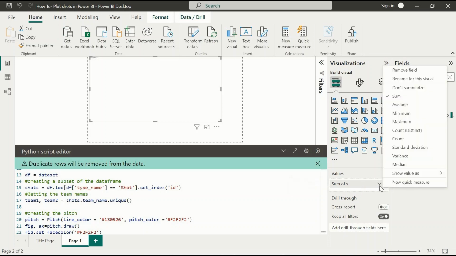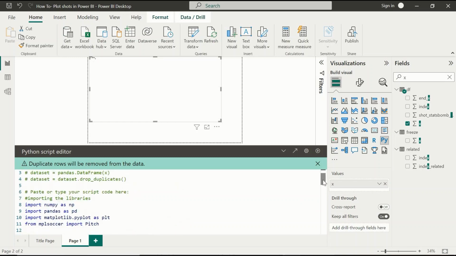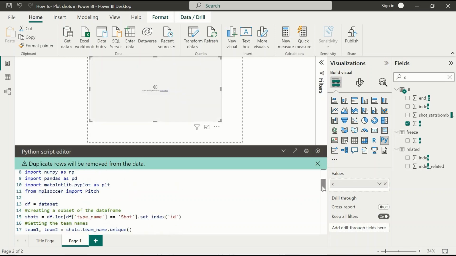So here now we're not supposed to have it summarized. We don't need it summarized. So don't summarize your X and your Y, please. So now I'll just go over my code. This is something you can do once you're done. Exactly what I wanted to point out.